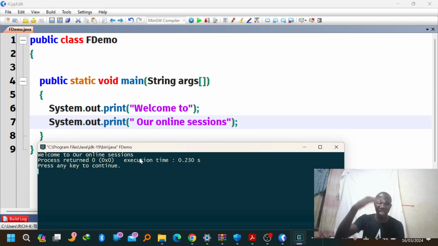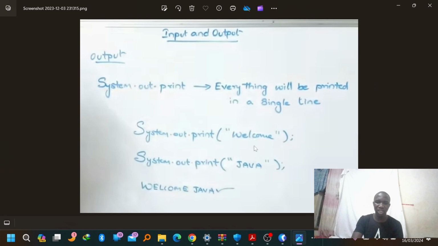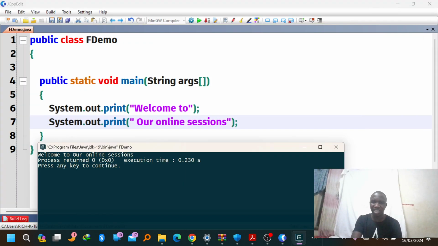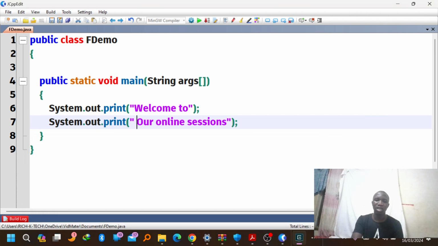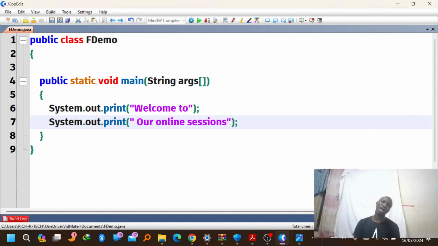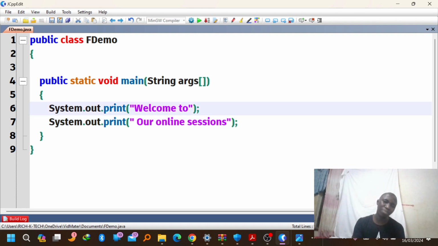But when you want to print things like our online sessions on a new line, like if you want to achieve something like Welcome Java, and bring the next statement, our online sessions, on a new line, there we shall use System.out.println. I have seen most of the students, 90%, if not 50%, write n instead of ln. That is a different thing. This is not print-n, it's println. And why is it ln? Because we are printing a line, print line. So I will just come and put ln.